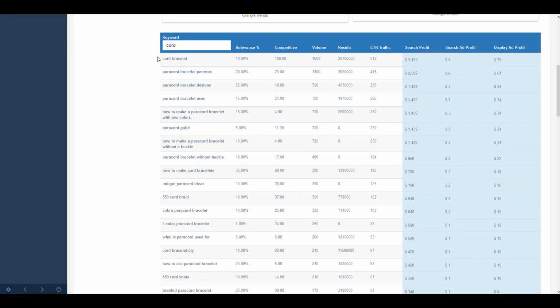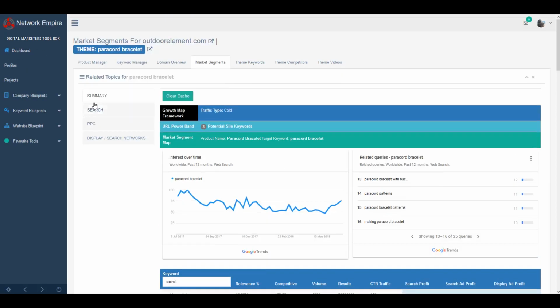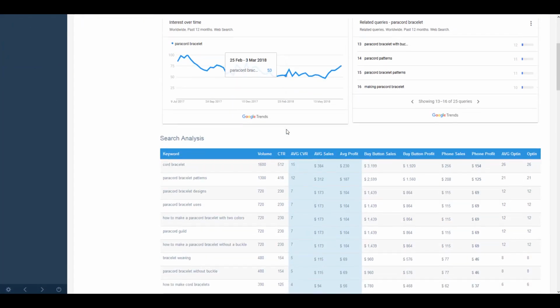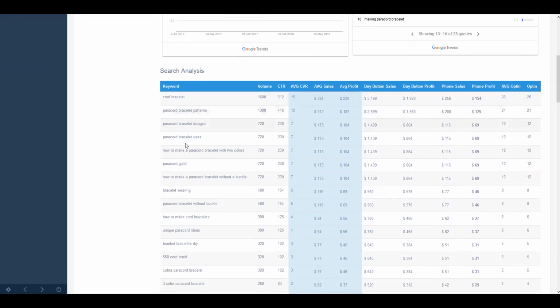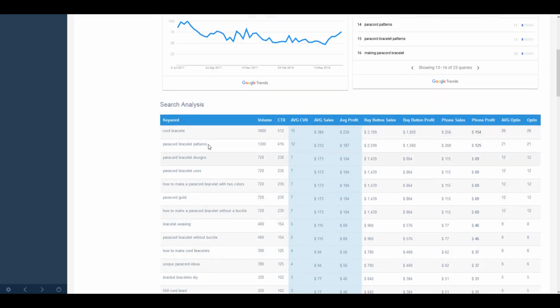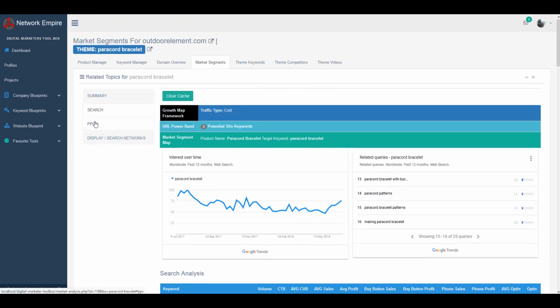Okay, cord bracelets. On the search, this is where it gets interesting. We can see the same grid again, but here we can see the average versus what we expect. So on average, we get 15 conversions. Based on our stats over here, we're going to basically make $3,000 versus $200. So we can see the average versus what we expect, and we can adjust the variables and the keywords as we run through for search, for PPC, and for display networks.